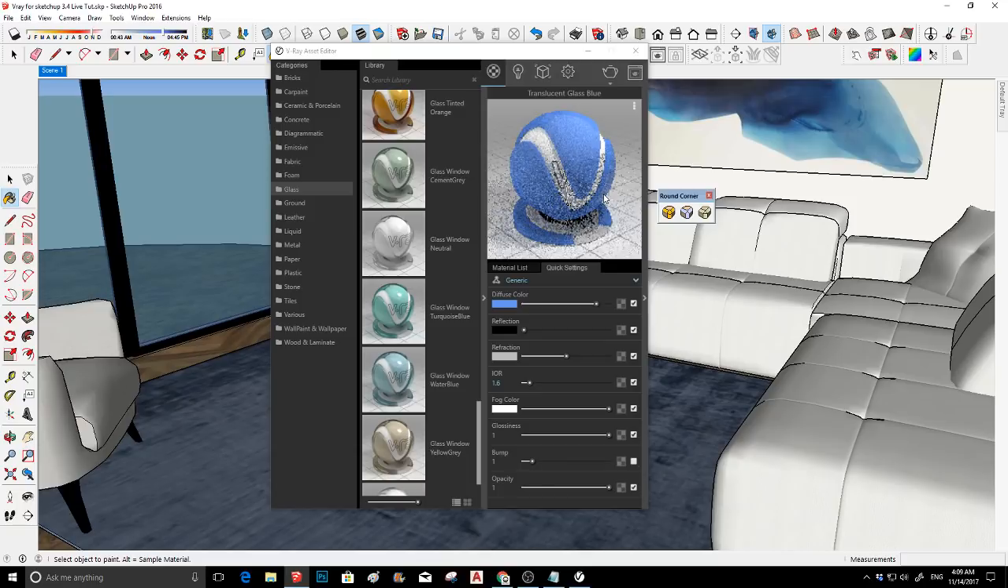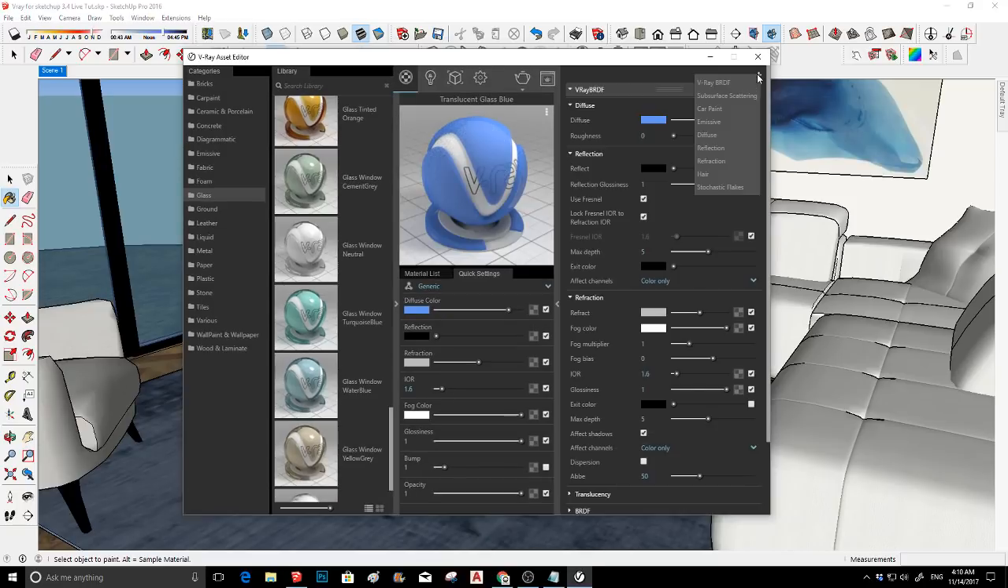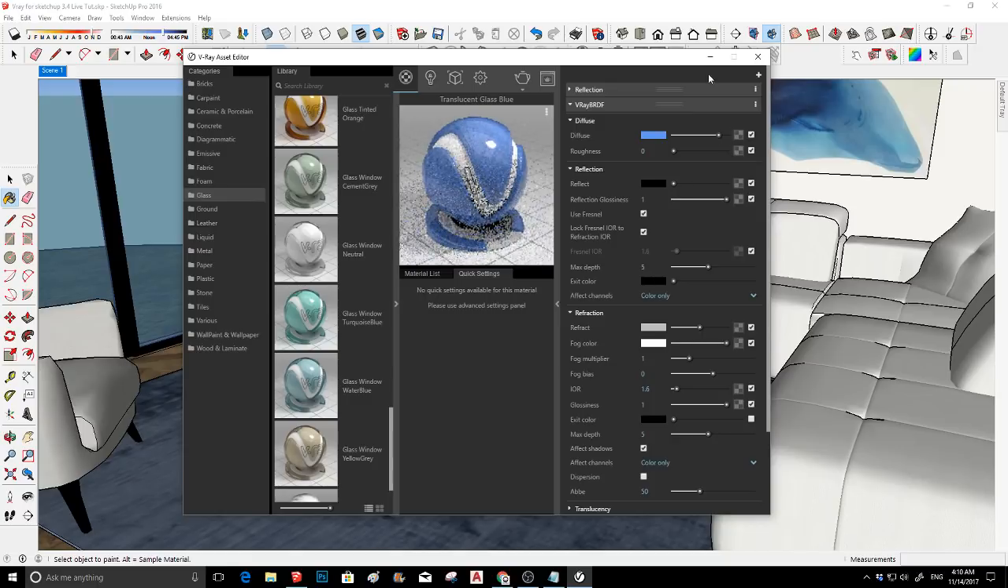So for glass, I go to the advanced settings, and what I usually do is add a reflection layer. I don't use this reflection slider, I add a reflection layer. After I add a reflection layer, I delete the V-Ray material that comes with the SketchUp standard.